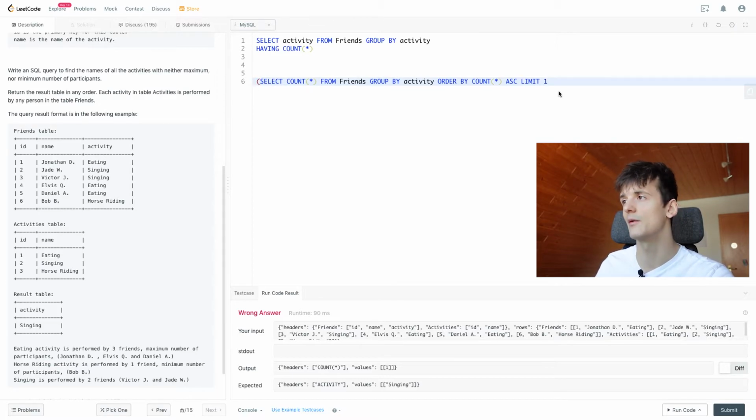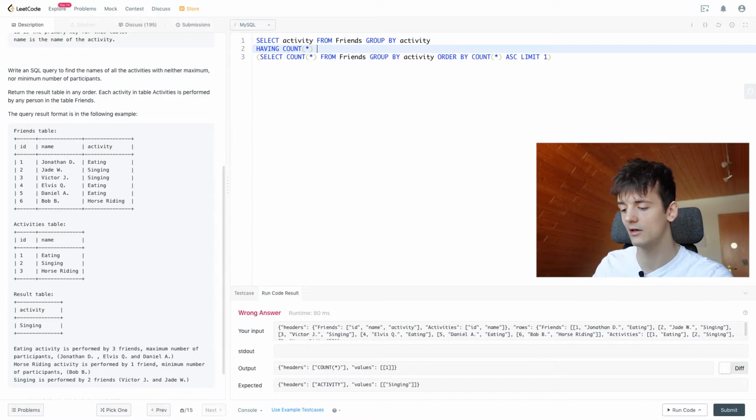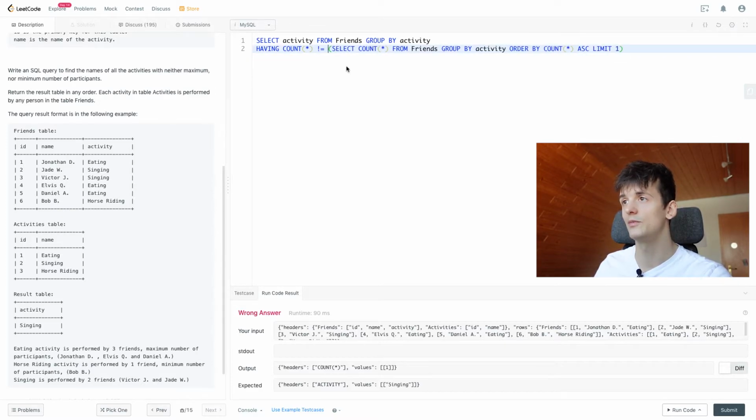So let's just put that in brackets and use that as filter. So our activity count shouldn't be the count of the least popular activity. That's what we established here, just by putting that into brackets and applying it to our having count filter.